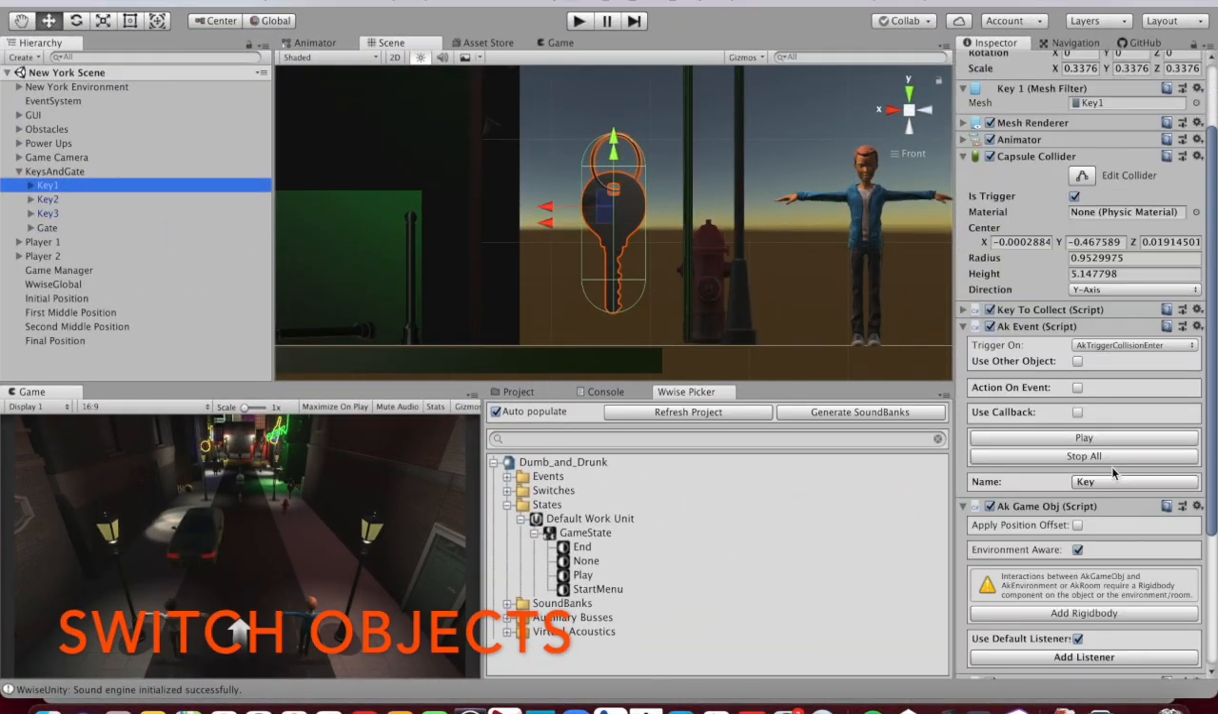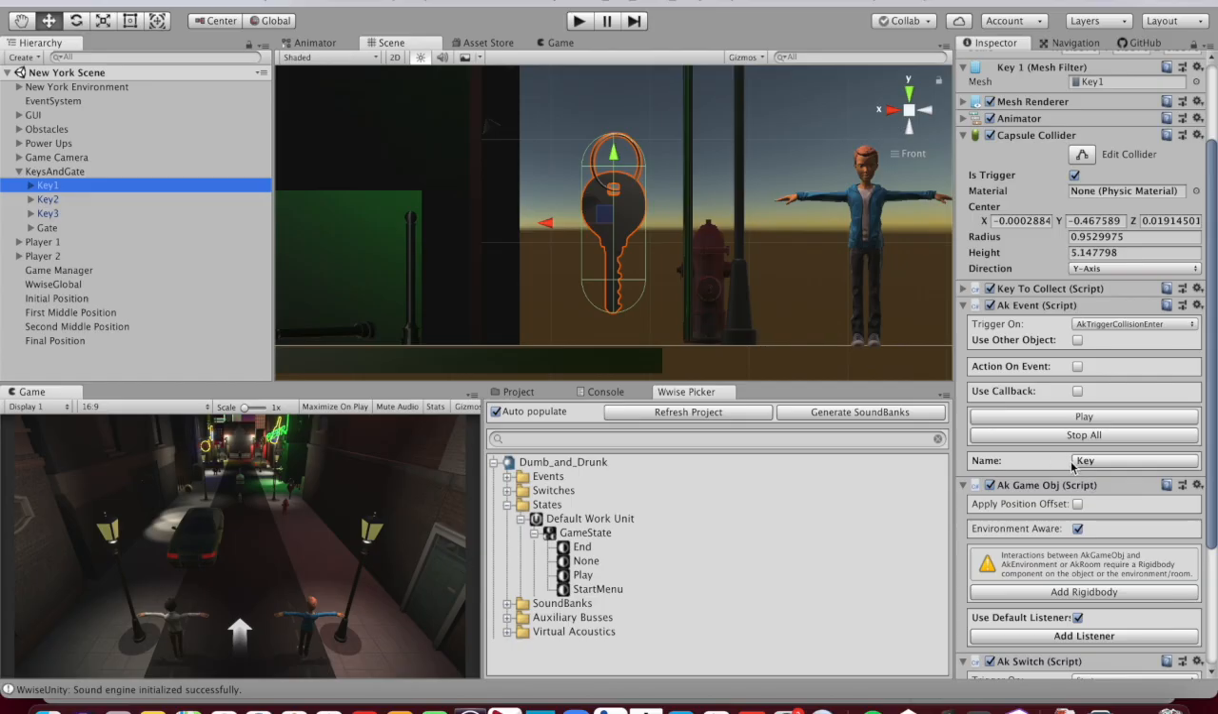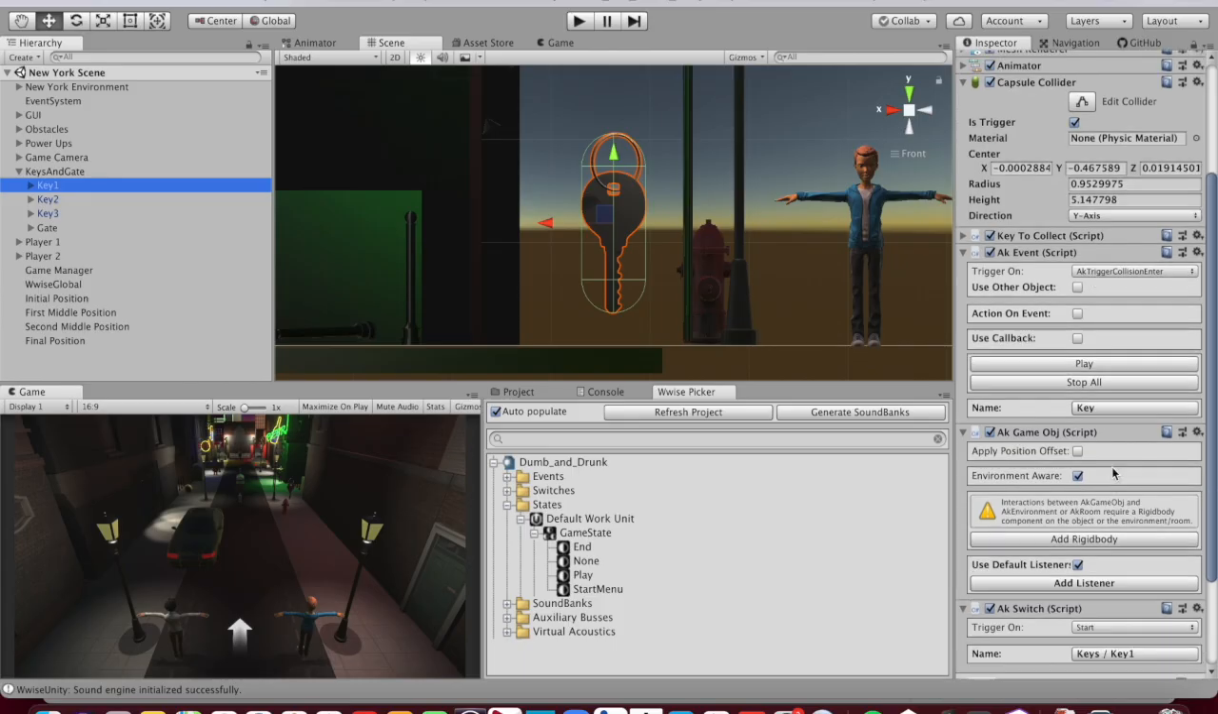So I can go on showing you some other main things I've implemented. I shall not show you every object because some are very similar to each other. For example, I've decided to create only one event triggered when the player collides with a pickup. Please note the AK trigger collision enter in the trigger on object. But to diversify the sound of the different pickups, I divided them in some Wwise switch groups.